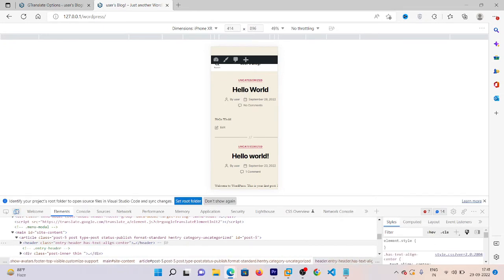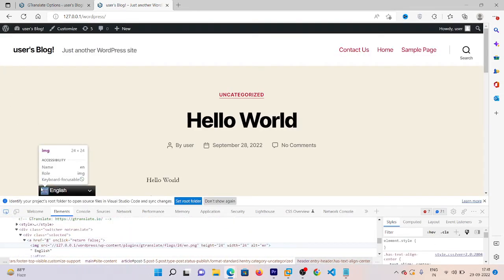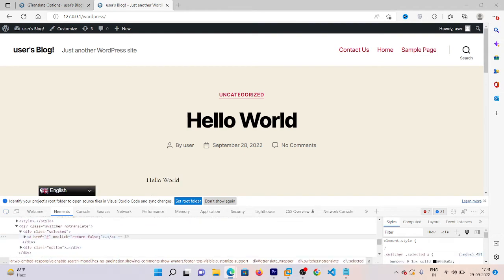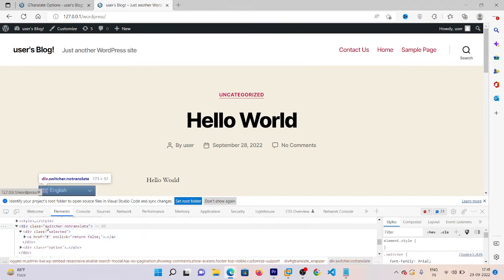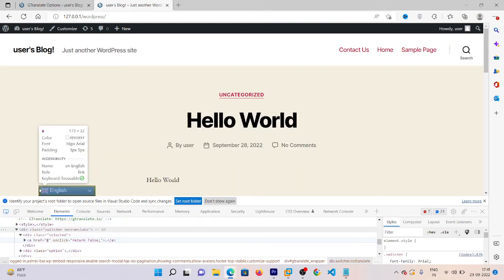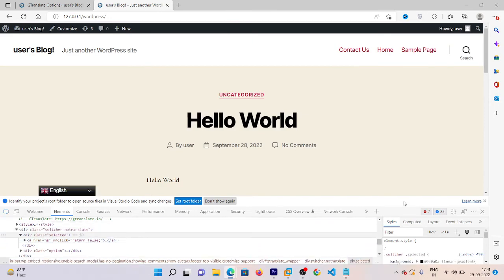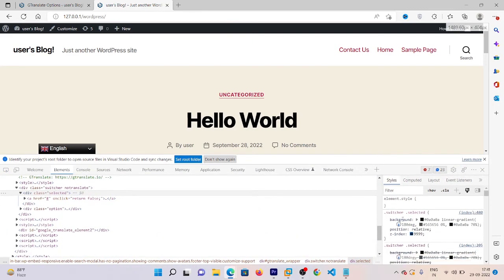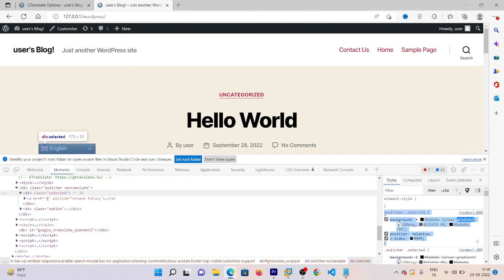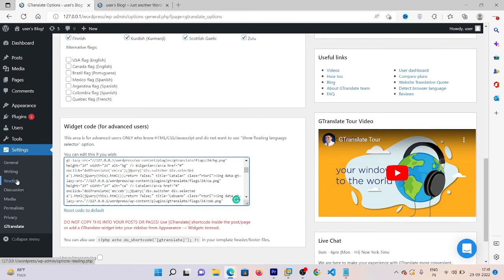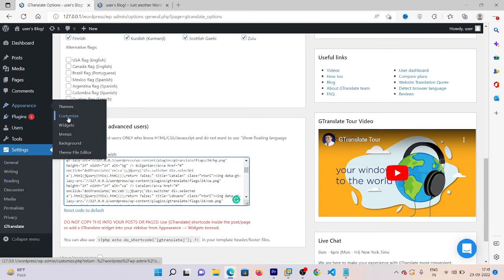For that, just go and get the CSS ID for this language selector, and its ID is switcher non translate. Just click on this arrow and hover over this section. Whenever I hover over here, it will show me the CSS that is connected with it. It's showing that its background color is this and position is relative, z-index is this. Now we want to change its positioning. Copy this CSS and go back to your website and go to appearance and then click on customize.